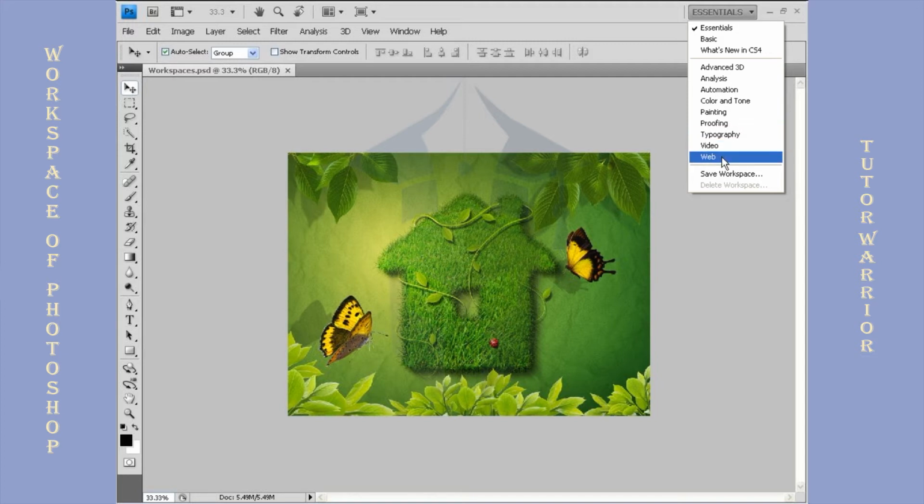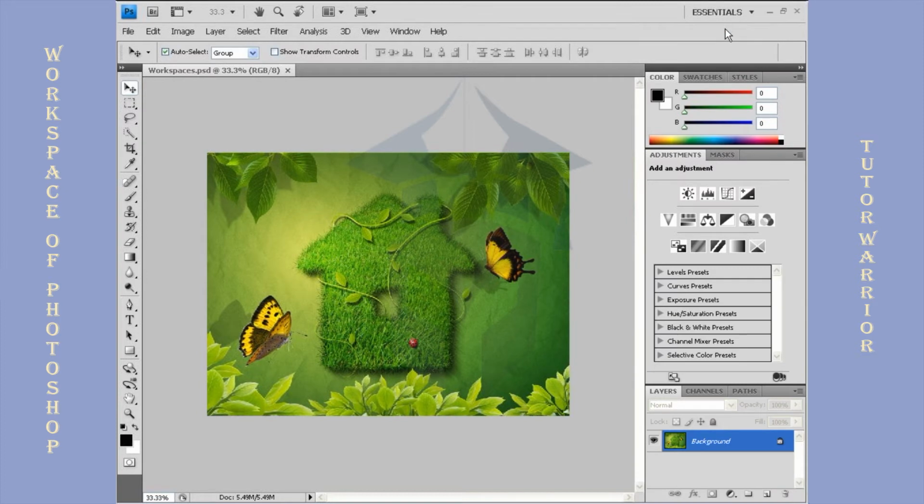And it also helps us to move quickly between different workspaces. Now you'll see all the workspaces and their functions in this. First off, you need to move to Essentials. Over here we will see all the essential options and palettes, such as Color, Adjustments, etc.